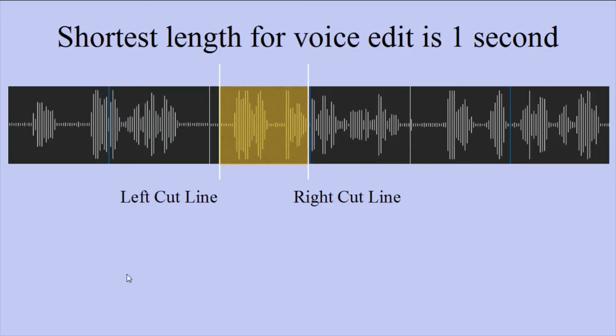When you use the iPhone app Voice Memos for voice editing, you should keep in mind that the shortest length for an edit is 1 second. As shown in the figure, the highlighted area between the left cut line and the right cut line must be equal to or bigger than 1 second.